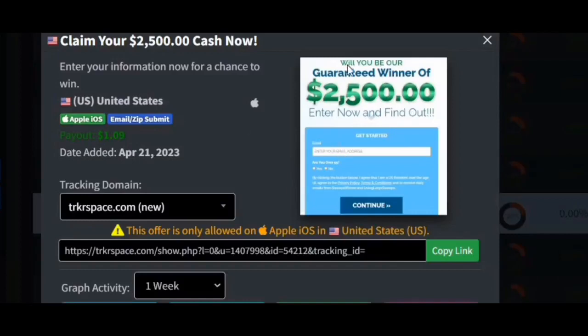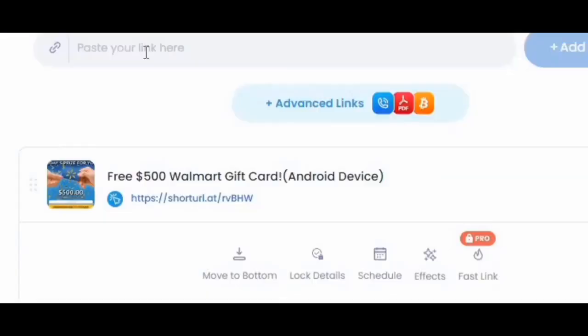So it's gonna bring out this page for me, and you can see right here it's actually email/zip submit. So if anyone from the United States visits this link right here and puts in their email or their zip code, I'm actually gonna get paid this amount that you guys are actually seeing. So I'm just gonna click on copy link right here, and I'm gonna go back to this landing page.